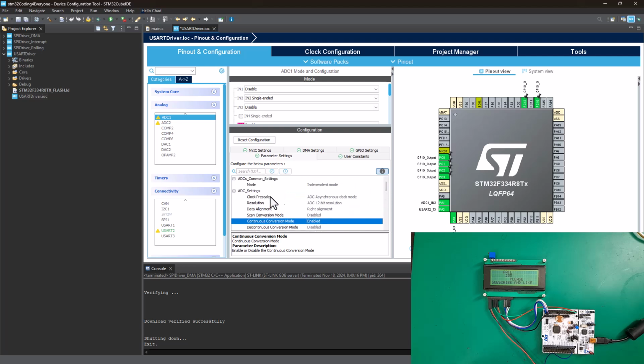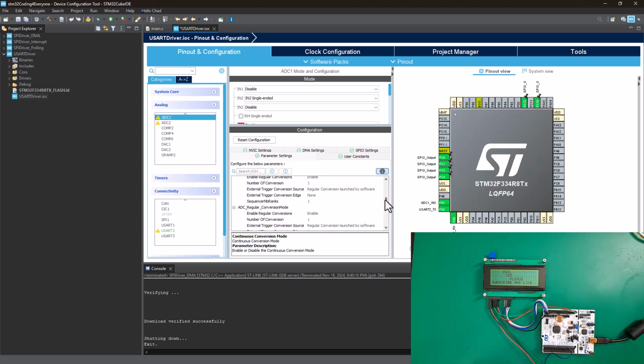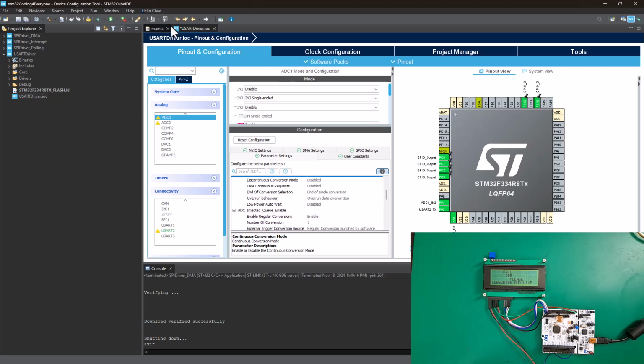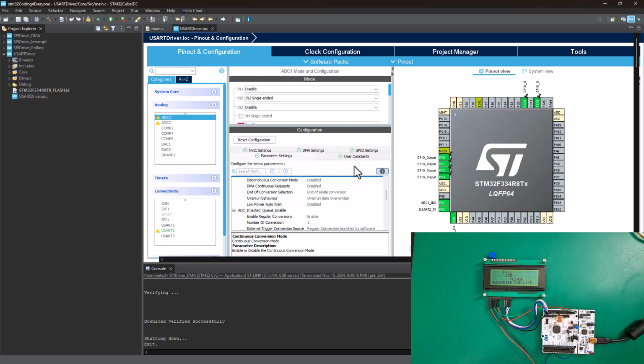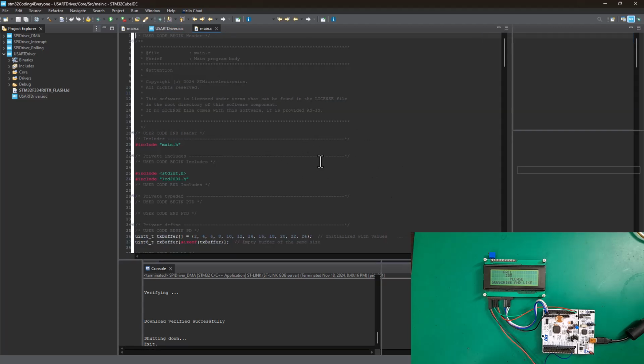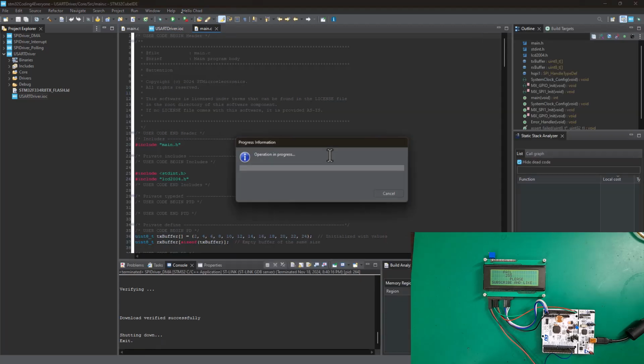So you leave your clock prescaler to ADC asynchronous clock mode, resolution 12-bit, continuous conversion enable, and the number of conversion set to 1. Now we can go ahead and generate the code here. If you want to know more about ADC conversion, I've got a couple of series of tutorials where we do ADC in direct memory access, interrupt mode, polling mode, and continuous conversion mode.